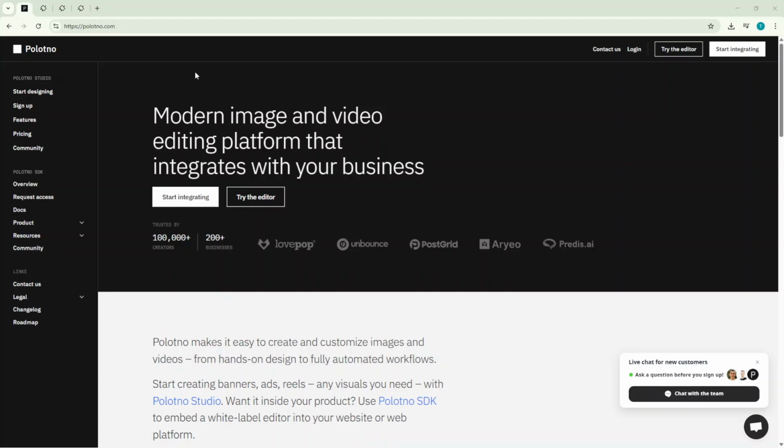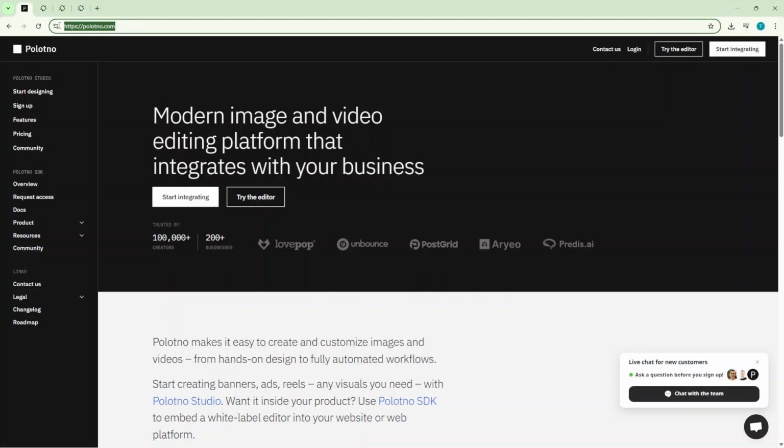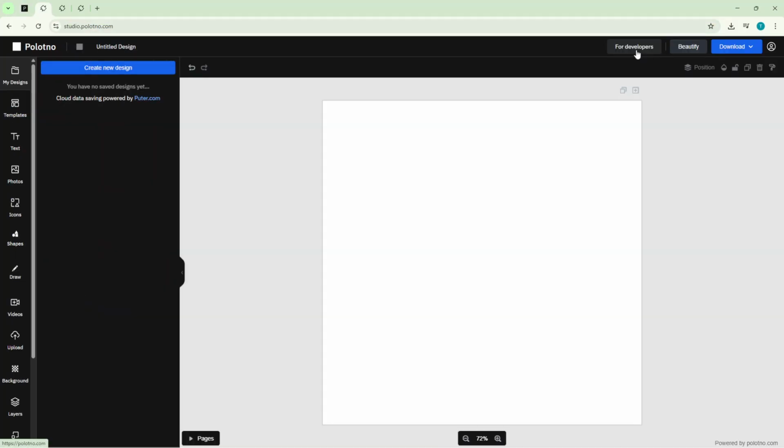Start on your PC by opening your preferred web browser. In the address bar, go to www.polotno.com and log into your account. Once you're in, look toward the top of the interface and click My Designs, then choose Create a New Design. This opens a fresh canvas where you can build your layout without distractions.